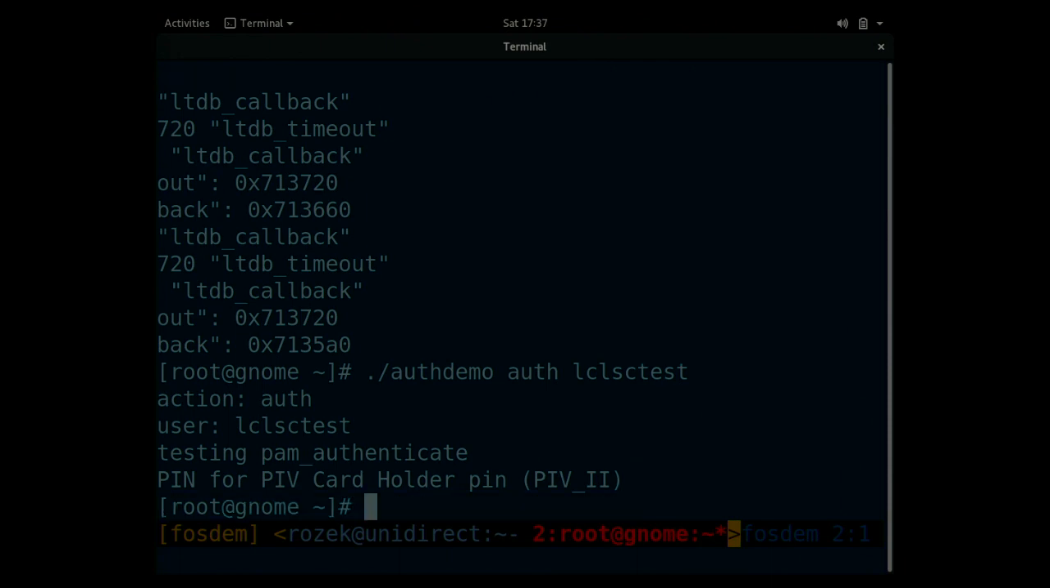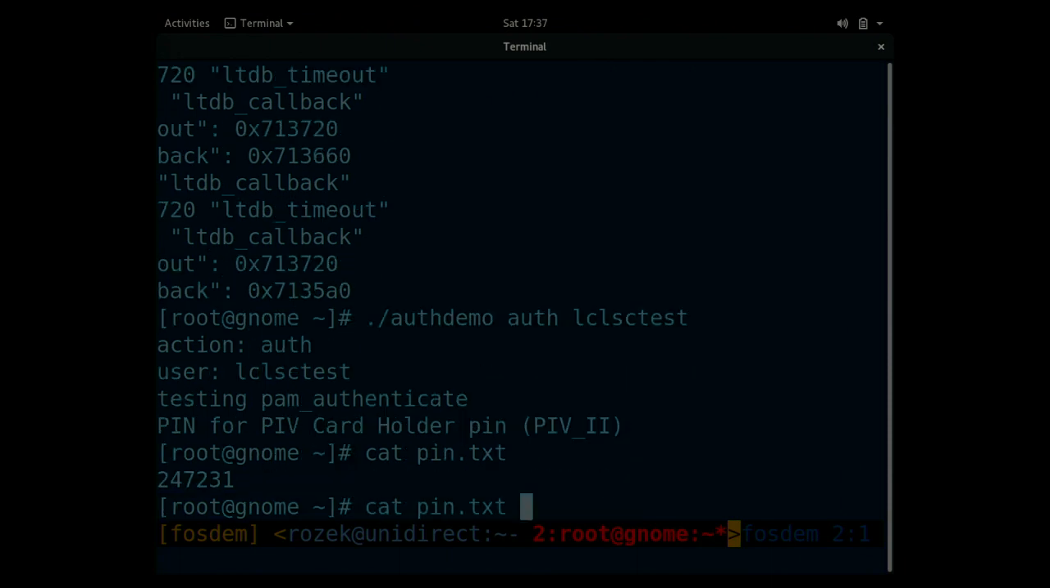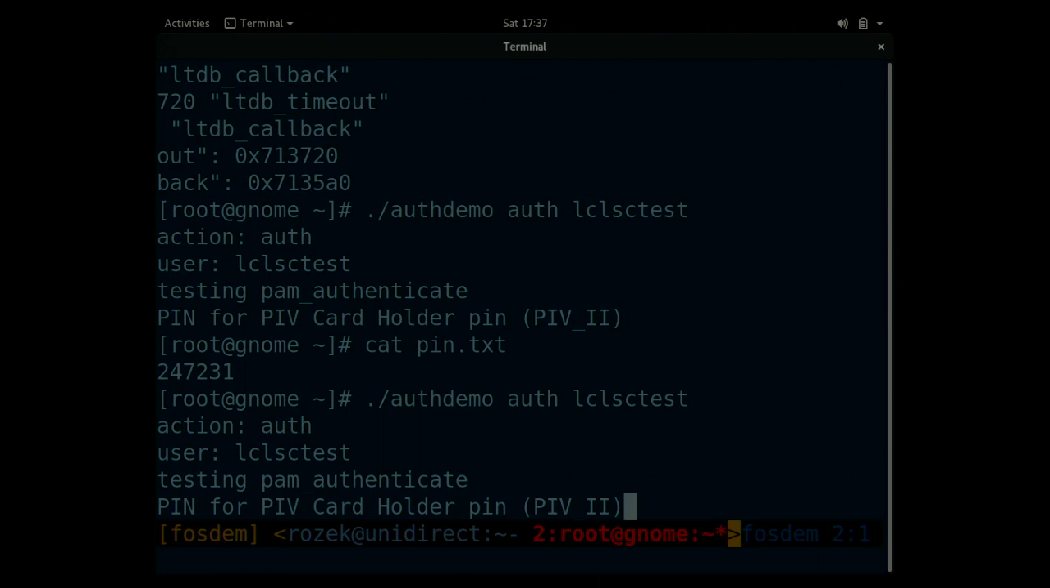This is not secure. Don't do this, except if you are demoing something at FOSDEM. Good that you mentioned that.